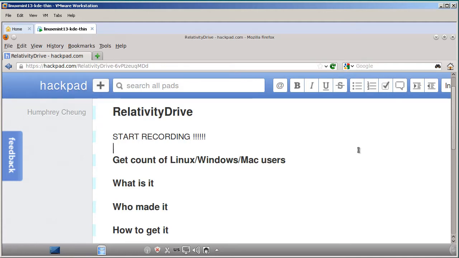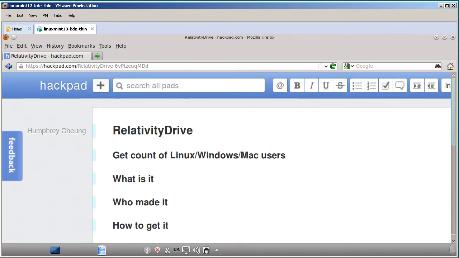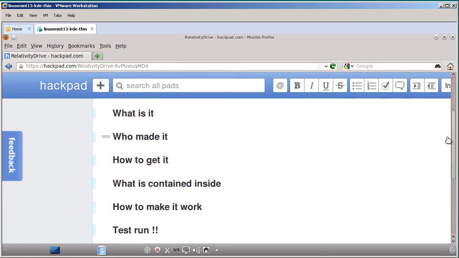RelativityDrive, introduction to it. What we're going to cover is first I'm going to get a count of all the Linux, Windows, and Mac users in here because the setup is a little bit different in terms of editing the .NET files. We're going to talk about what the RelativityDrive configs are, who made it, and how to get it. You probably already guessed you get it through RouterGods.com. You can also get it through the INE forums. What's contained inside, we'll open it up as you prepare to set it up. We'll also talk about how to make it work, and we'll go through a test run.